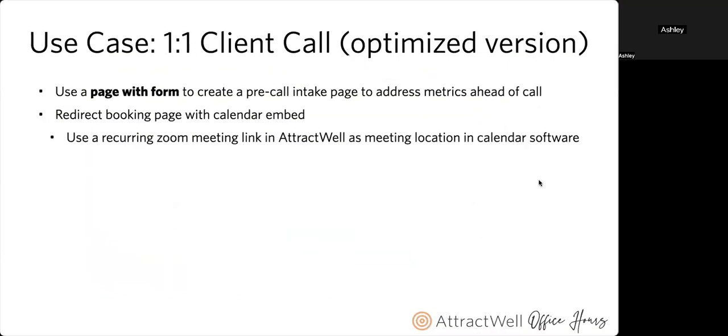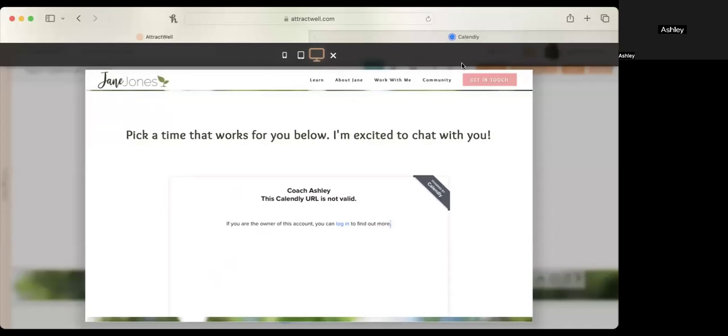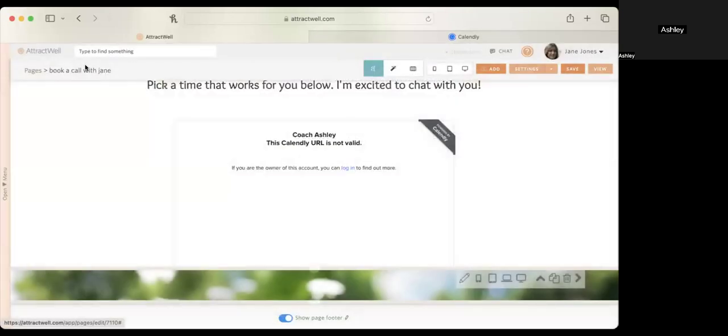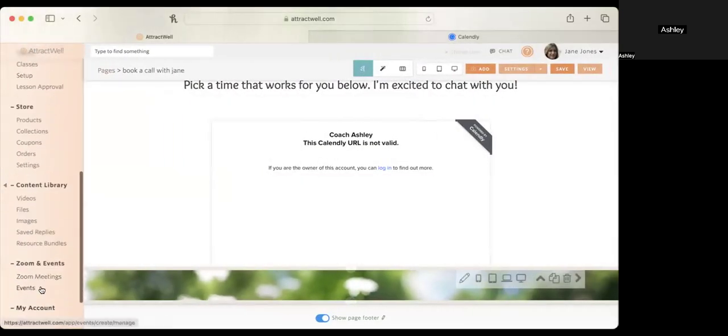Now, in this instance, where you're setting up a redirect page, what we're doing is we're creating a recurring Zoom meeting link in AttractWell, and that's going to be the meeting location in your calendar software. So I'll show you what that looks like really briefly using Calendly, which is what we use. Let me make sure that I've got access to that here so I can connect and show you. But essentially what we're doing in AttractWell is we're creating that recurring meeting link for the type of meeting that we're hosting. So let me get back over here to our Zoom meetings.